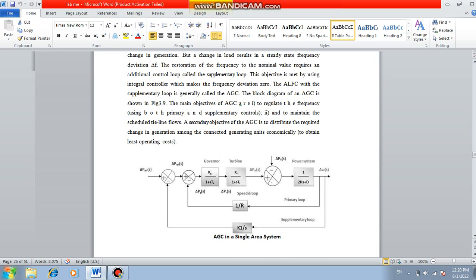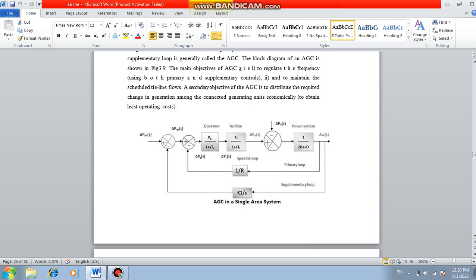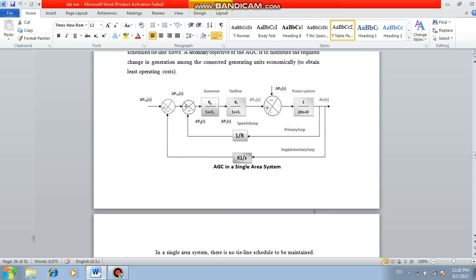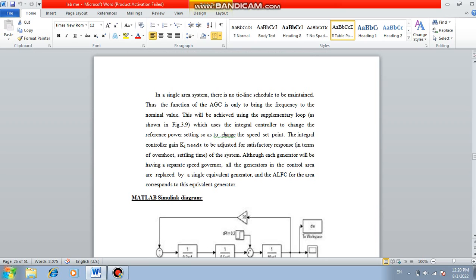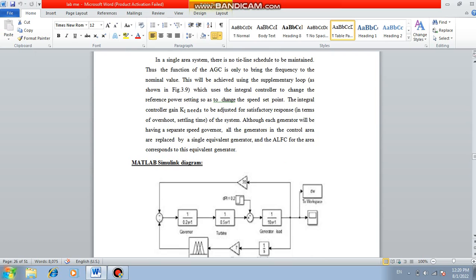and this is the control system diagram that is there. In a single area system, there is no tie line schedule to be maintained. Thus the function of AGC is only to bring the frequency to the nominal value. This will be achieved using the supplementary loop, which uses the integral controller to change the reference power setting so as to change the speed set point.